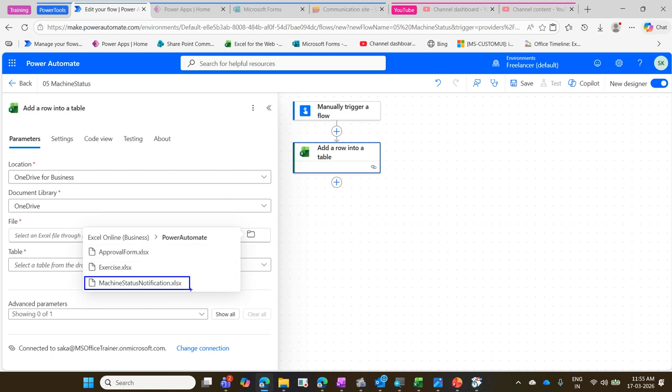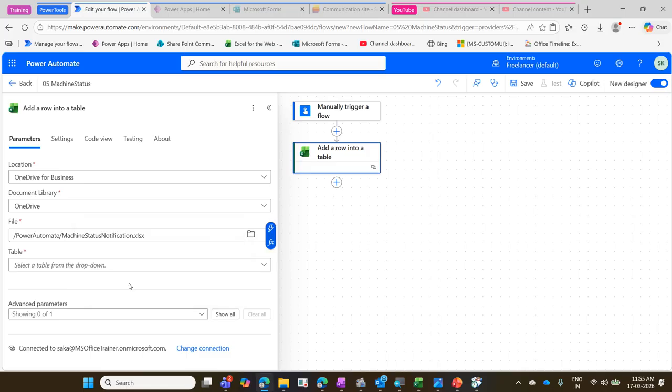It's very simple. You just have to select that location, that's it, and the table name. But still it's not over. Finally, we have to map it. So I selected the location, which is my document library, the folder name, and the table name. All the things we have selected. Now, there is one more option called advanced parameters, show all. So let us click on advanced parameters.